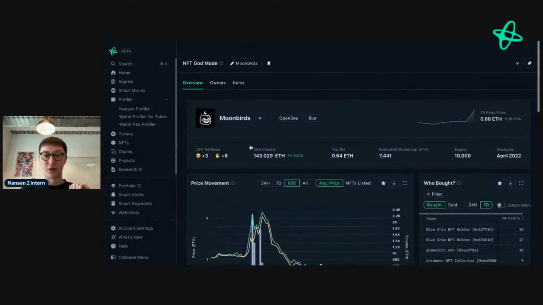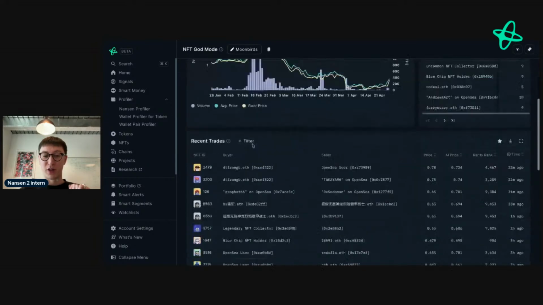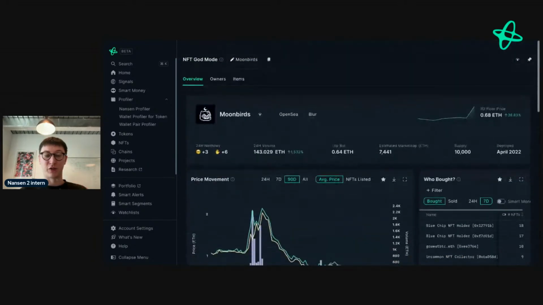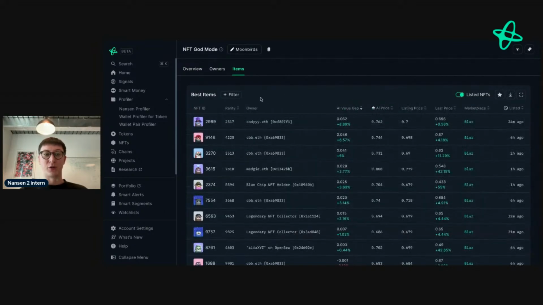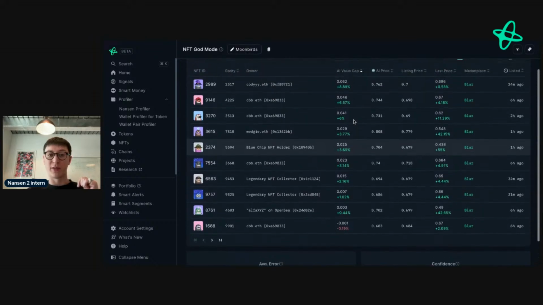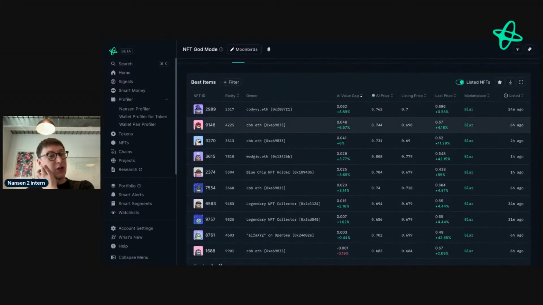Sometimes you can also find some really undervalued NFTs if you're interested in buying them and you care about traits. The way you do that is you go to the items tab for the NFT, in this case Moonbirds. Then you go to the AI value gap, which is here, and you can see the difference. In this example, we're not seeing many listed with a gap difference, but on some occasions we can find NFTs where there's a much bigger gap, which is quite cool.